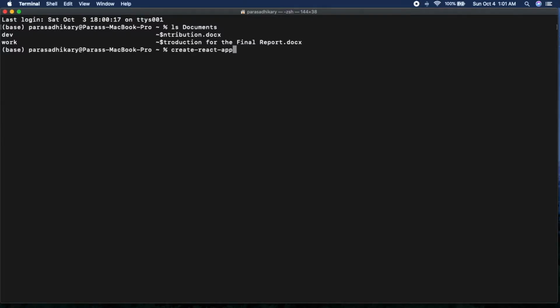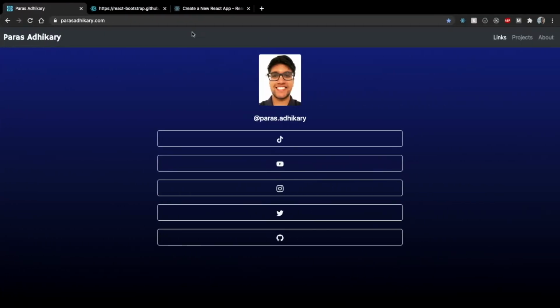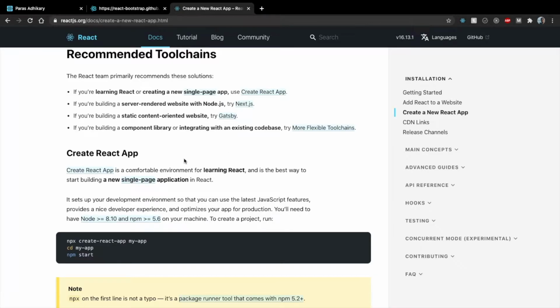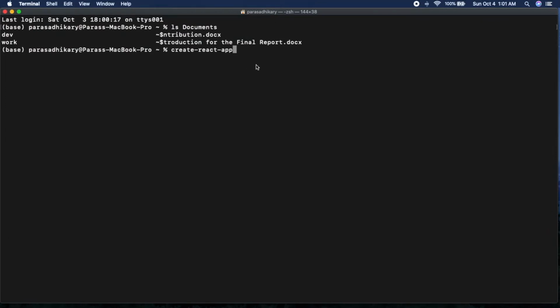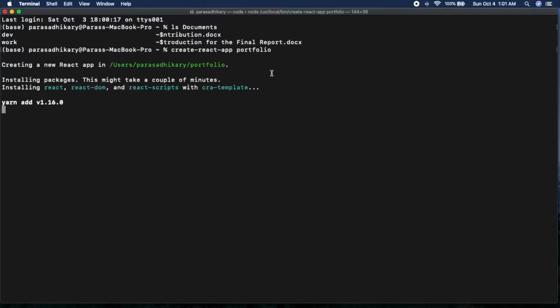If you don't have create React app installed as a local executable, what you can do is go to the React website. As you see here, you're going to have to use npx, npx create-react-app, and then the app name. But since I have it as a local executable here, I can just use it directly. So we're going to call this portfolio. We're going to create a portfolio website. We're going to take a second for that to build.